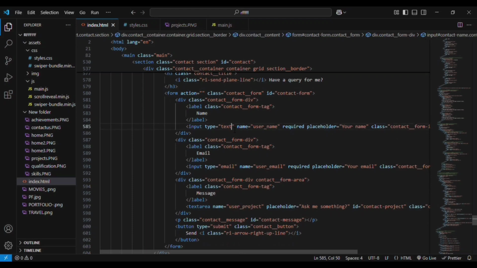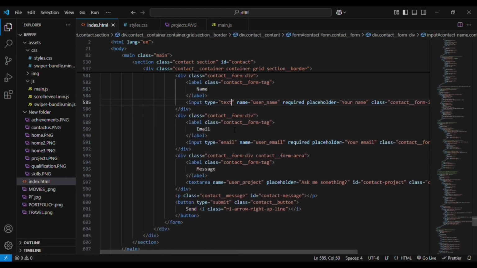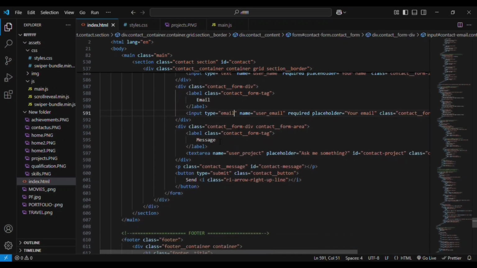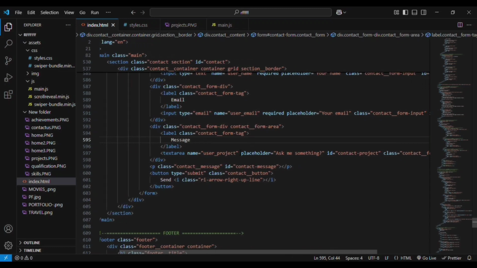In the same way, the same div is copied again for email, and I'm also mentioning the type is email. Then I have the label for message. For the message, I'm using the text area, not the input, because a text area will give more room for the information that your user can provide.